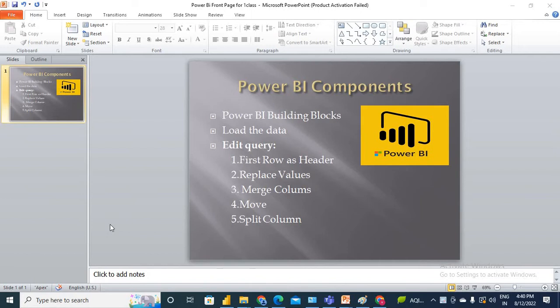Yesterday we discussed what Power BI is and the history of Power BI, as well as when it came into the picture. In this session we'll learn about Power BI components, Power BI building blocks, as well as how to load the data into Power BI from the different sources.